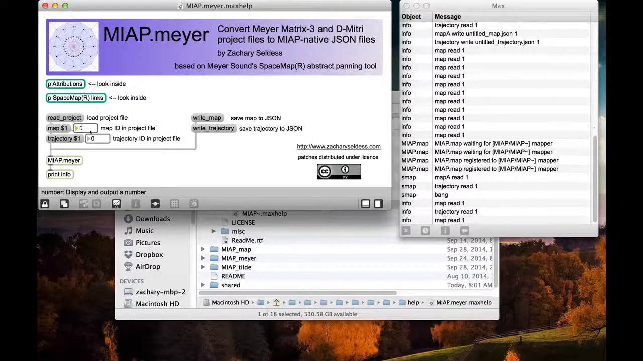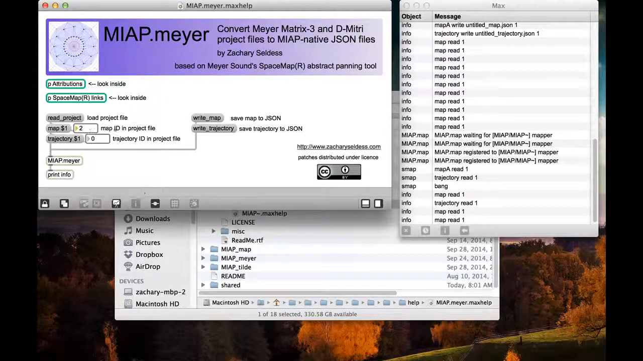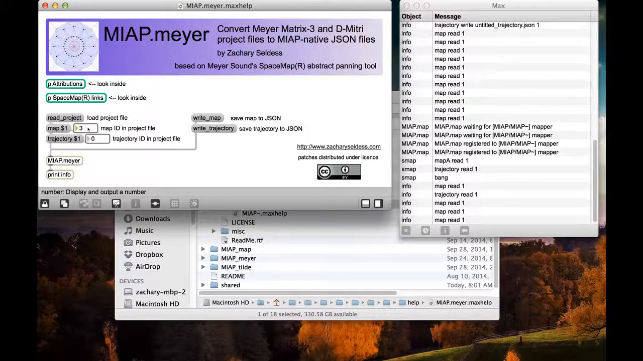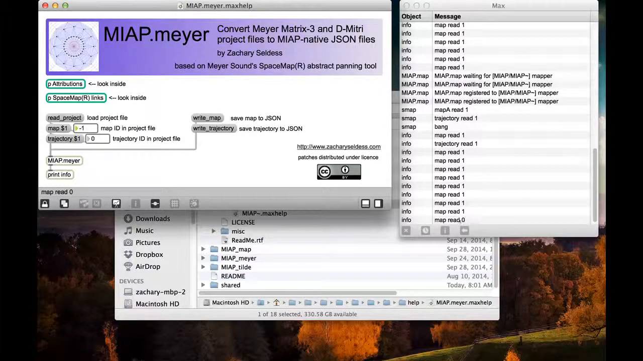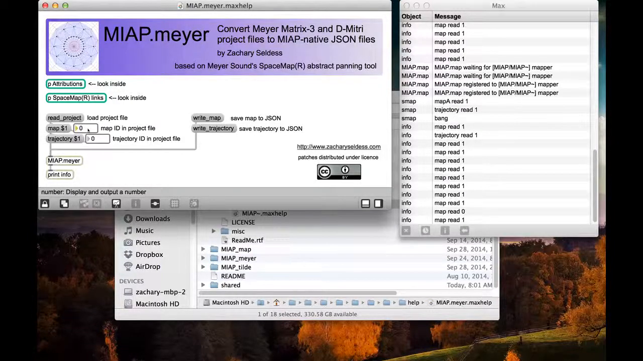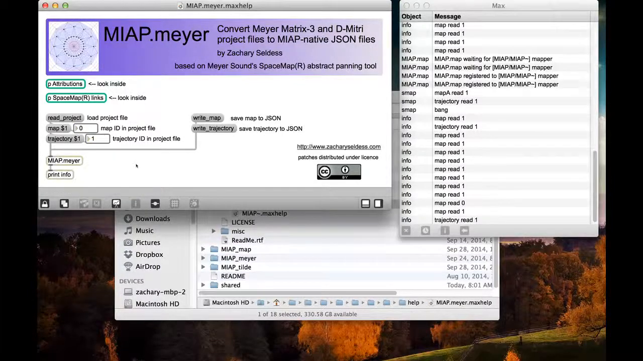So if I set the map ID, and in QStation you'll see that all of these maps have IDs. You can see whether it loaded in successfully or not. If it says map read 0, then you have a problem. So if I try to load in a -1, there is no ID with a -1. So let's load in map 0, and also let's load in a trajectory.